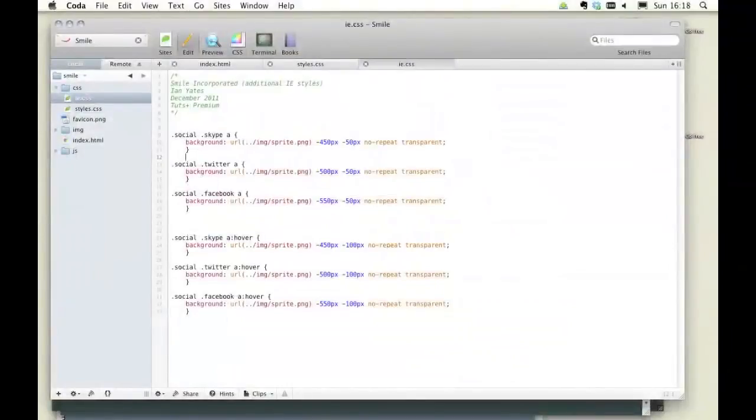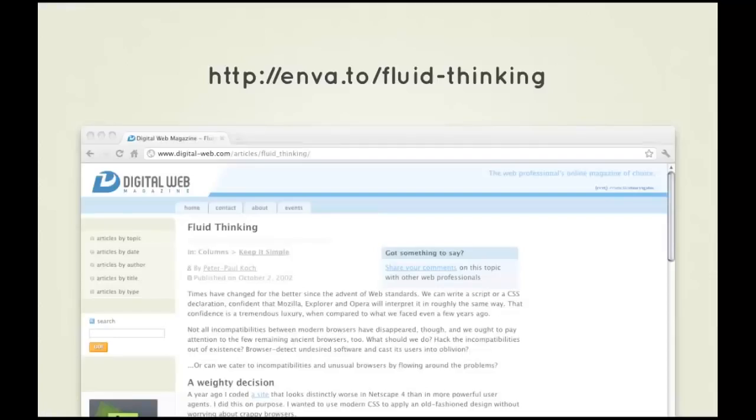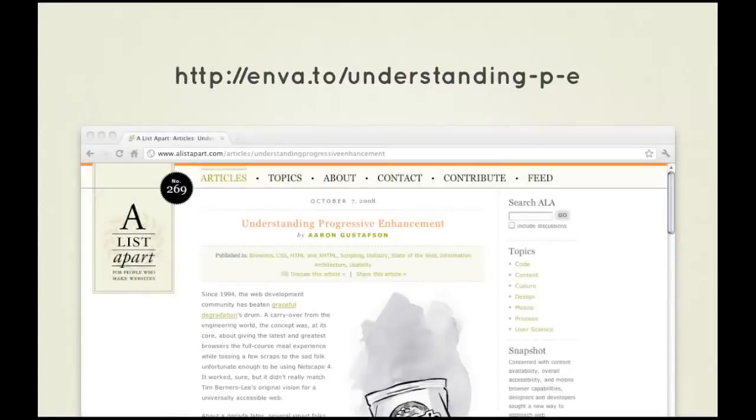Okay, it's time for some further reading as usual. So let's just jump back into the presentation. I have two articles worth reading for you, both of which I've quoted in this video. The first is a classic from 2002 by Peter Paul Koch. He describes the concepts behind graceful degradation. Secondly, for a great summary of the ideas behind progressive enhancement, try this article on ListApart by Aaron Gustafsson.